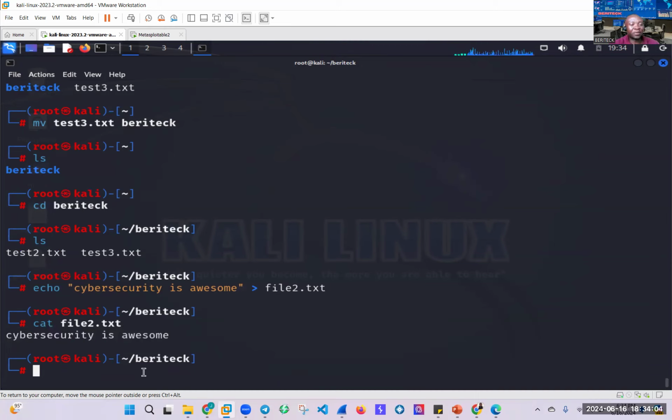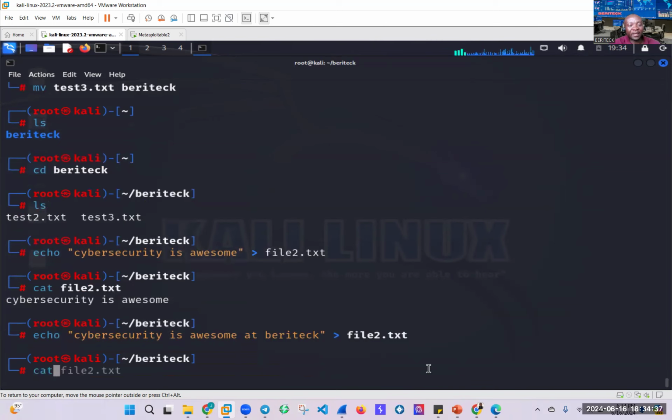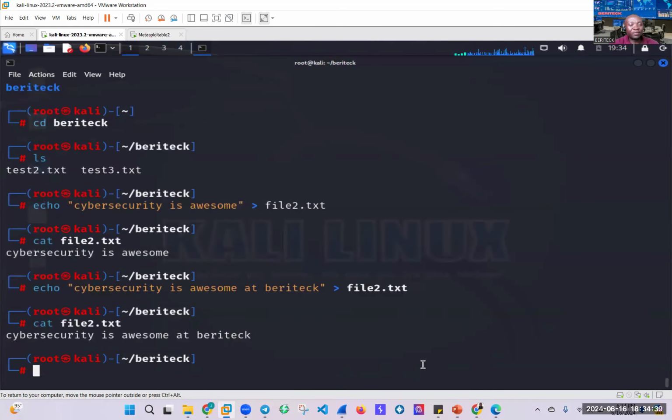And now let's try to add some more information into that file. So what I'll do is I'll do the same echo. Cybersecurity is awesome, but instead of just saying that, I want to say cybersecurity is awesome at BERITECK. So if I do that, what's going to happen? It's going to override everything that was already in file2. So it's going to change everything and put the new content in there. So let's hit enter on this, and let me cat the file again. If I cat the file, now we see we have new content.